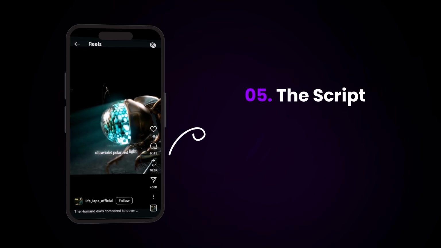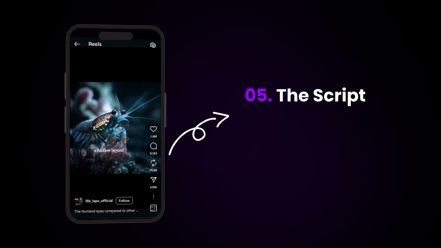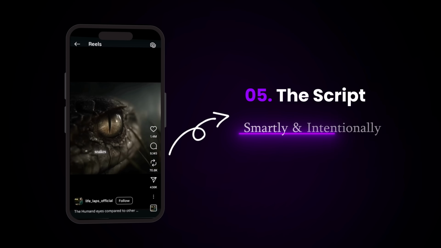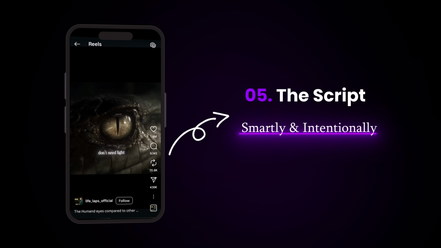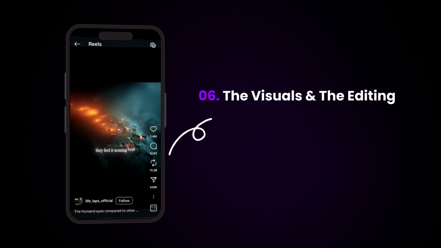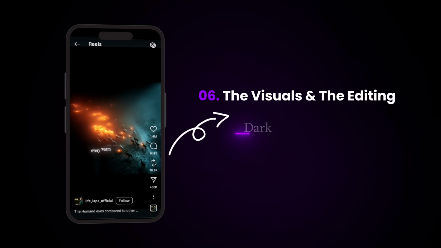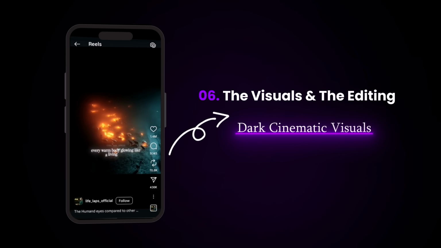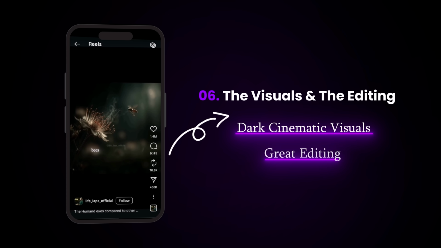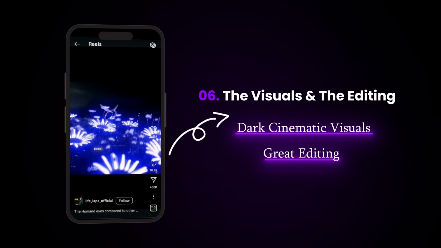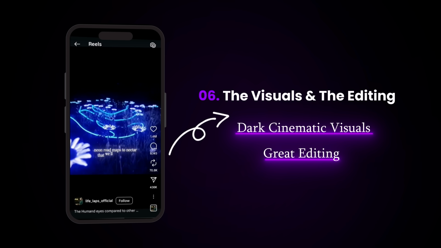And this sets us up for our next point, the script. The script is created really smartly and intentionally, and we're going to recreate the script in a moment. And then the final one is the visuals and the editing. The combination of these dark cinematic visuals paired with great editing, smooth but effective, brings this video into a storytelling masterpiece. And we're about to go through all of these elements step by step in this video.